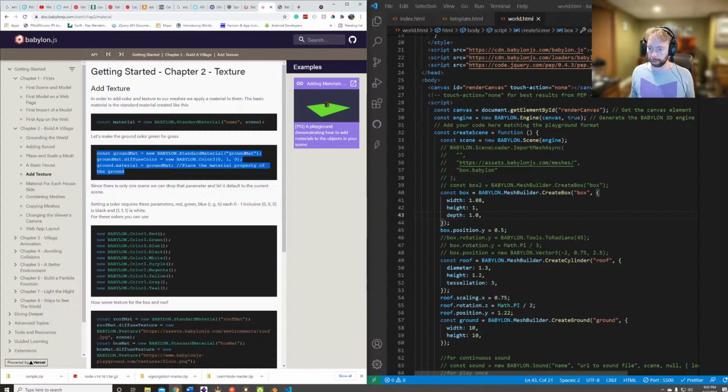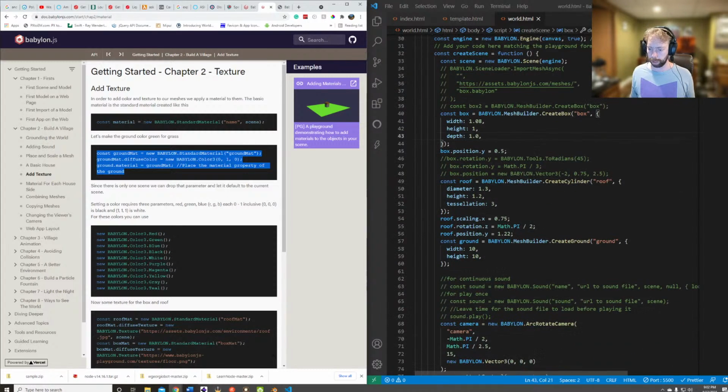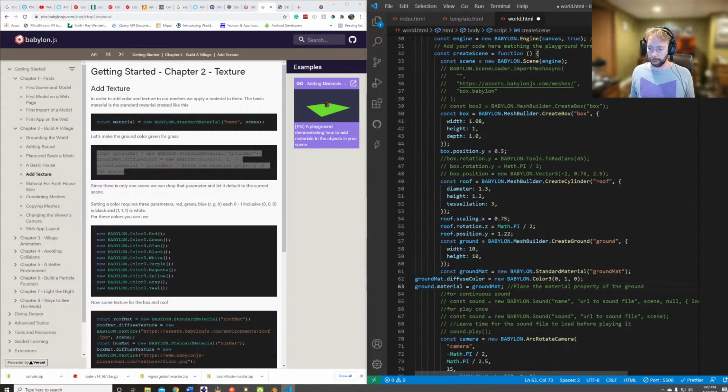Just do something like this. Paste it in here somewhere, after ground. So we're having this constant here. We're bringing in this standard material, ground matte, diffuse color, and the color is 010. No idea what that is. And then we're applying ground dot material to ground matte.